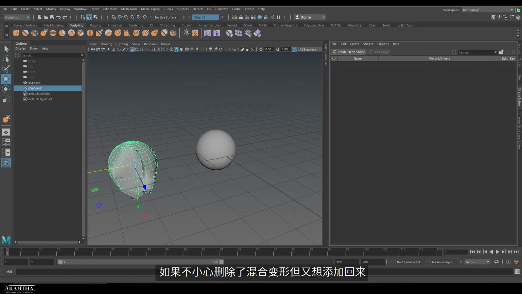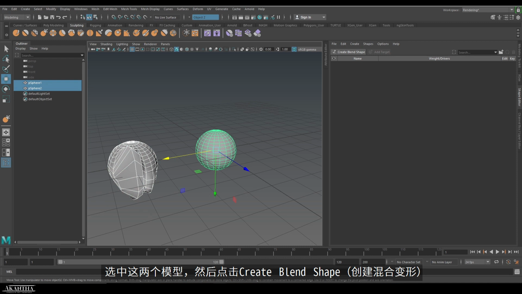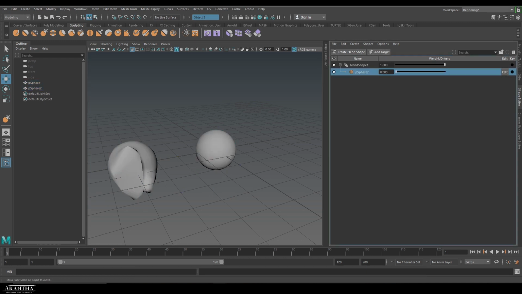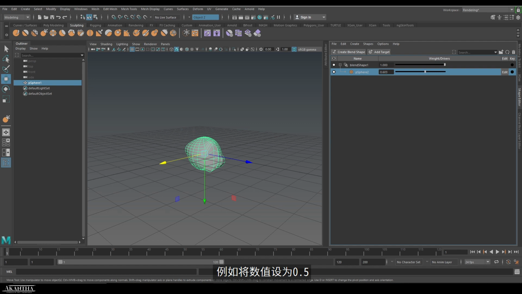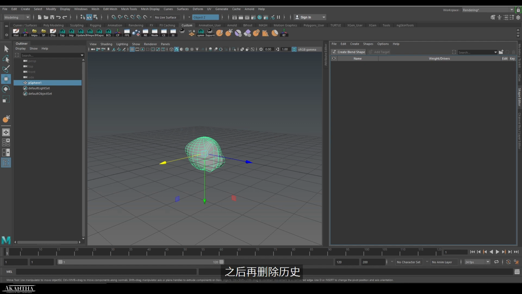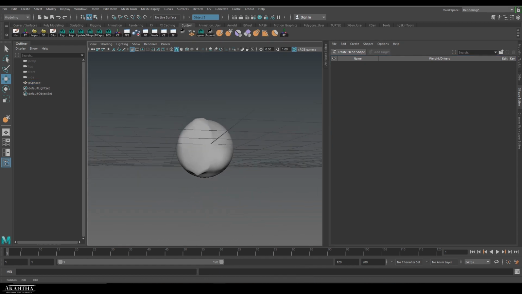And in case you deleted your blend shape and you'd like to add it back, just select the shape, then the source, and create blend shape. And if you'd like to make these changes, let's make it 0.5 for example, you just delete history, and that's it.